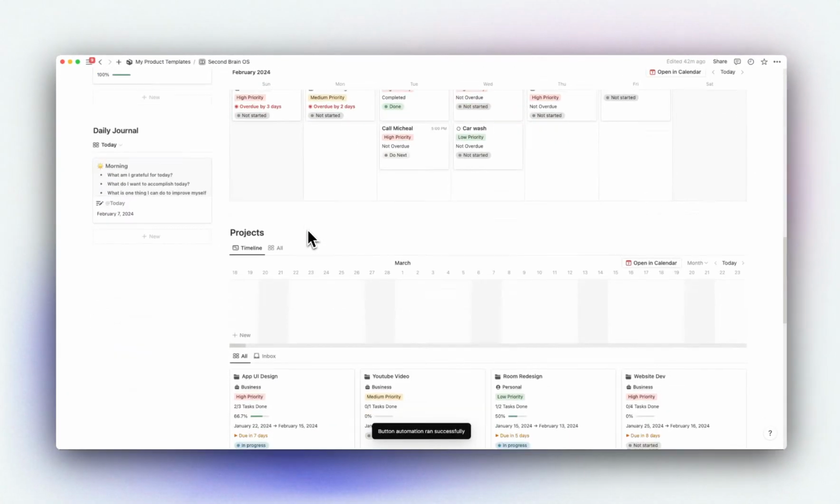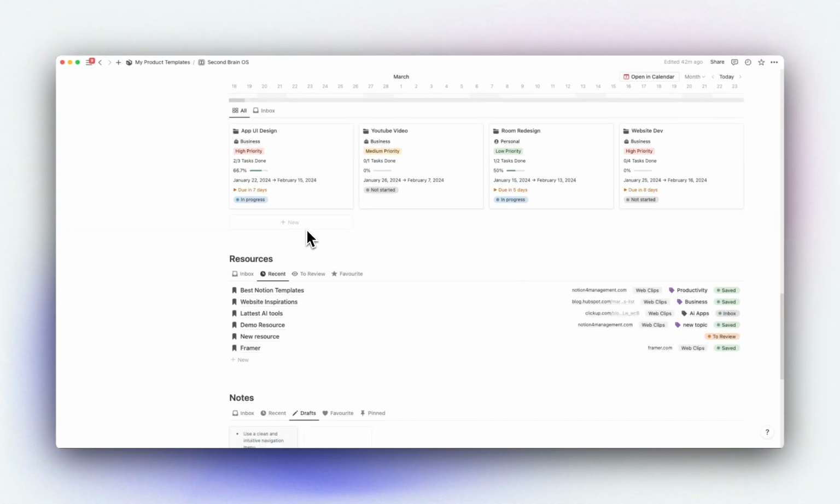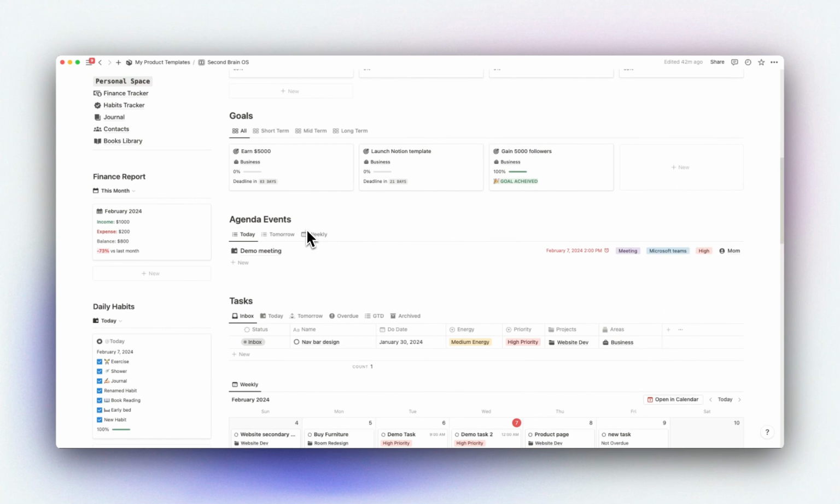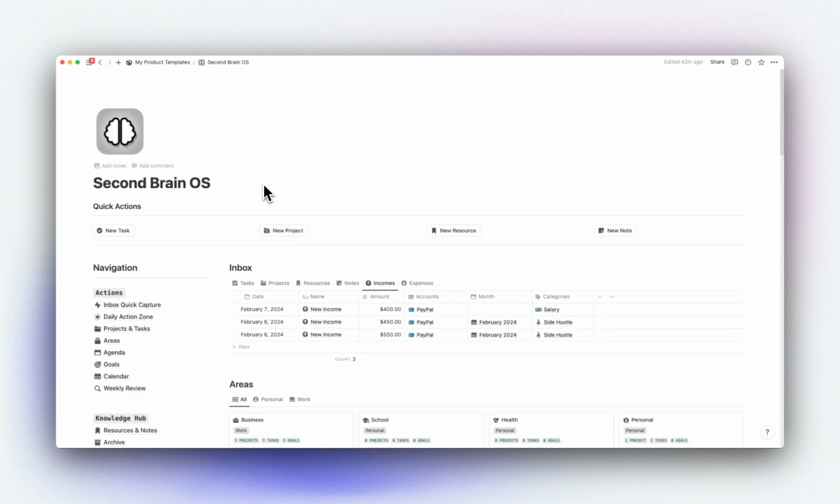So this is everything that is available inside the Notion Second Brain. I hope you like it, and I hope this tutorial gave you an overview of what is available inside the Notion Second Brain system.